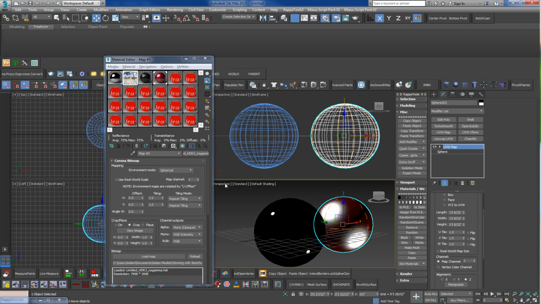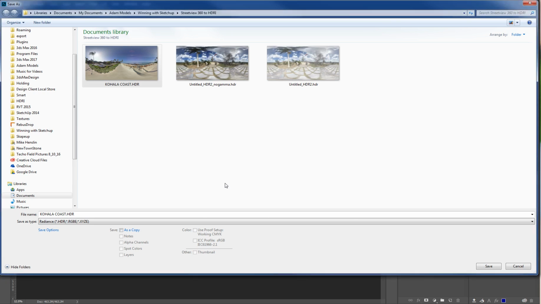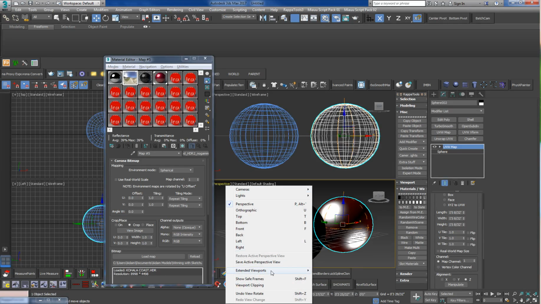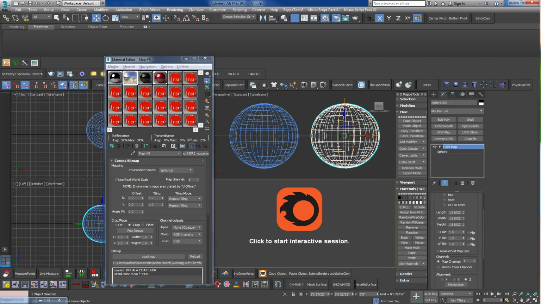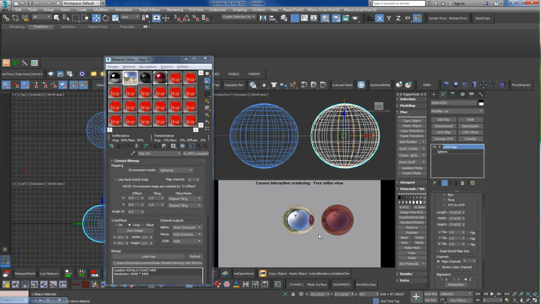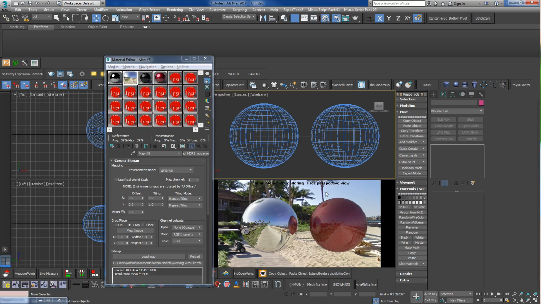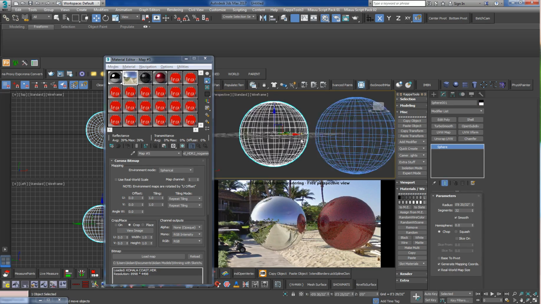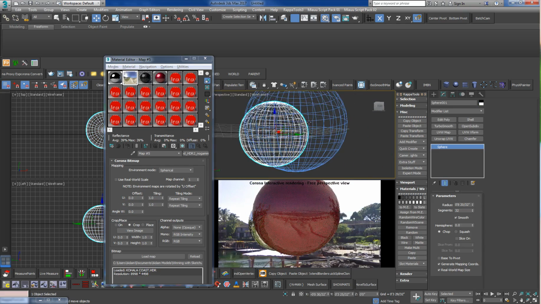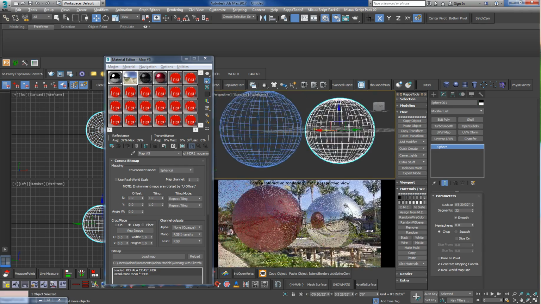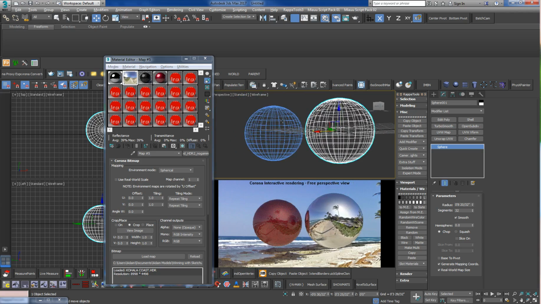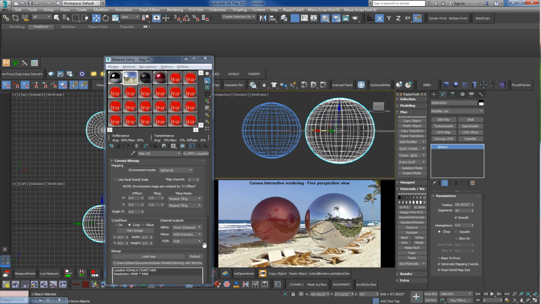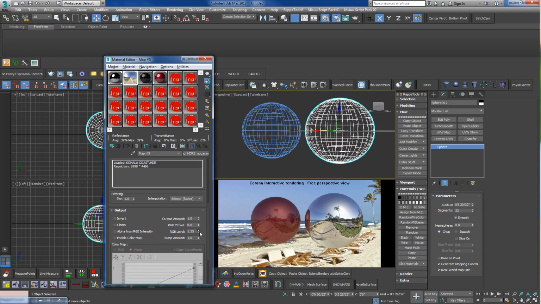So just really quickly, I'm going to pull up the interactive view here, and we can switch to this camera, and now if I rotate around here, you can see the lighting that we're getting in the scene, and I can adjust the lighting by playing with the RGB level down here.